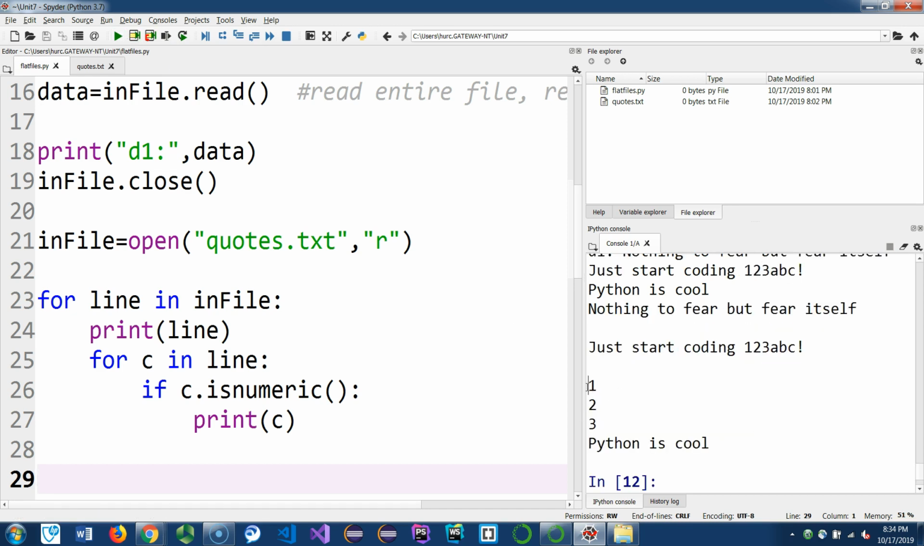And you see that it prints 1, 2, and 3 out of that file. Okay. From that line. And then the next line, the first line didn't have any, you print that out. The second line has the ABC 1, 2, 3. It prints the 1, 3 out. And then the last line, Python is cool, it prints that out too, but there's no number in there. So that's how we get that.